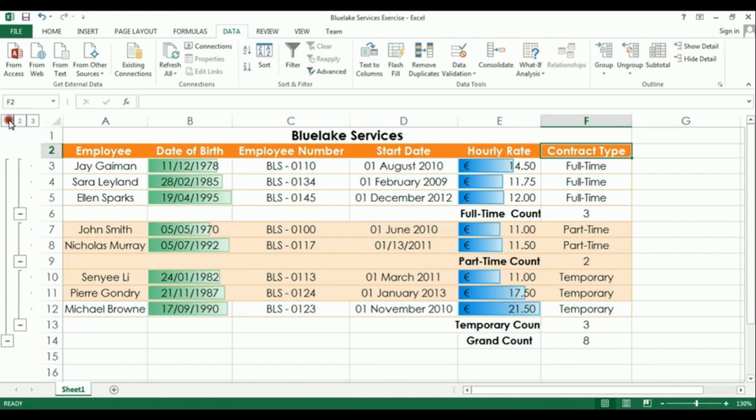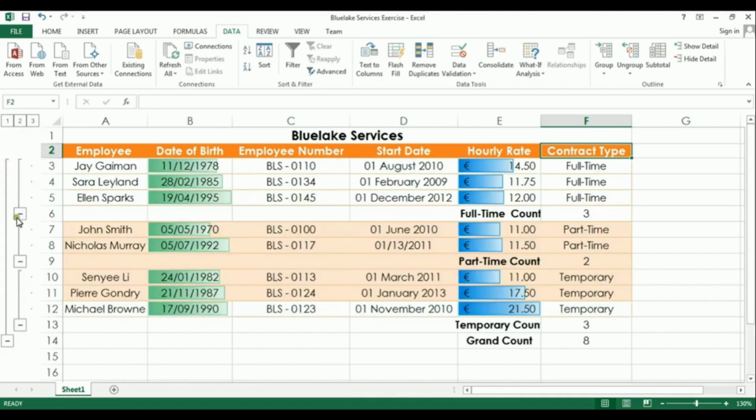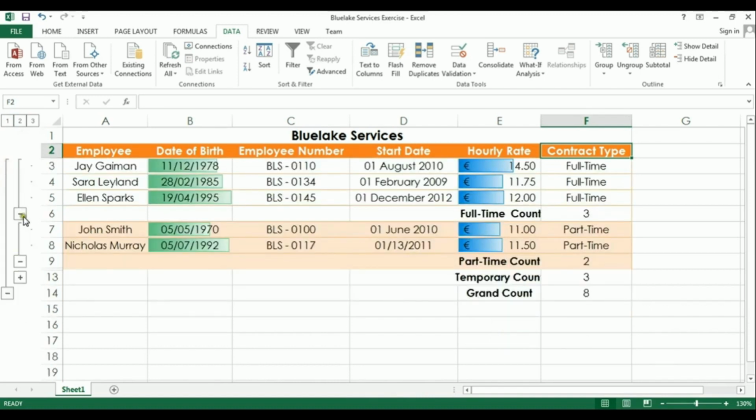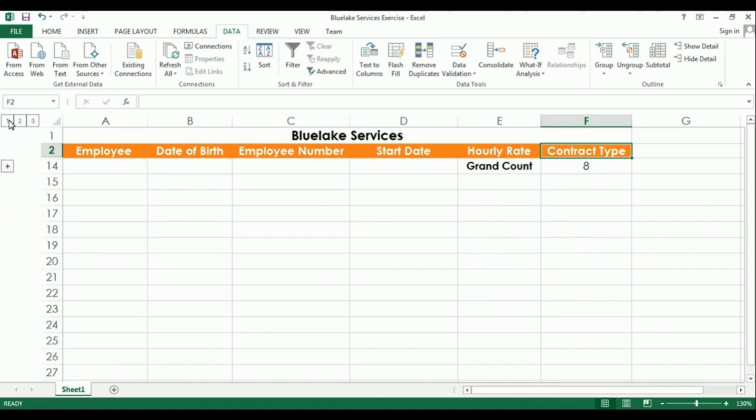Within each view, there is also the plus and minus buttons, which allow us to expand and contract each view based on what we wish to see, to offer full versatility within the subtotal function.